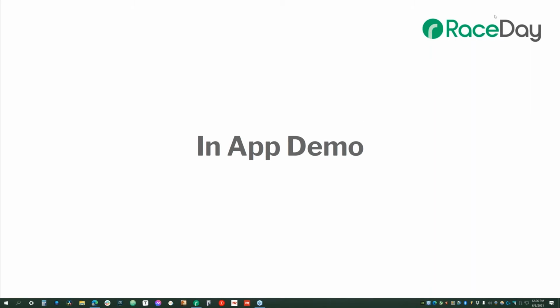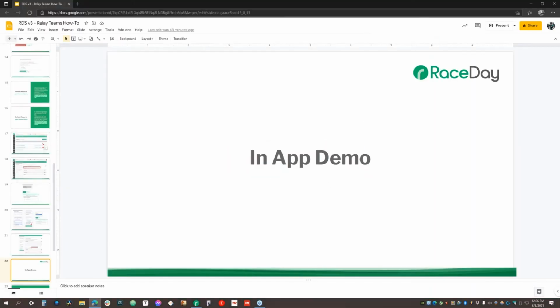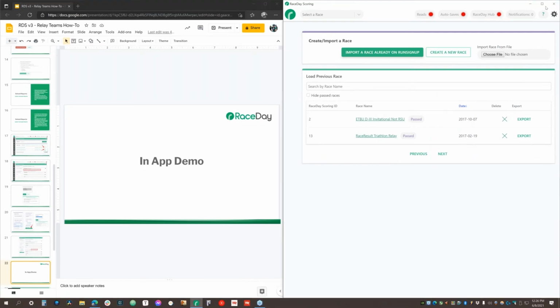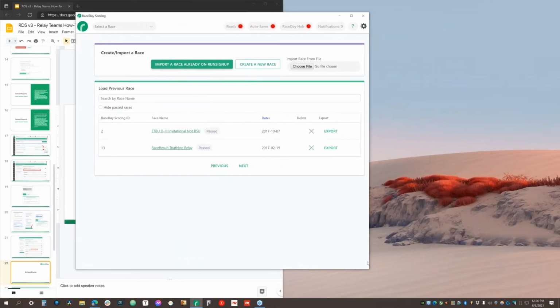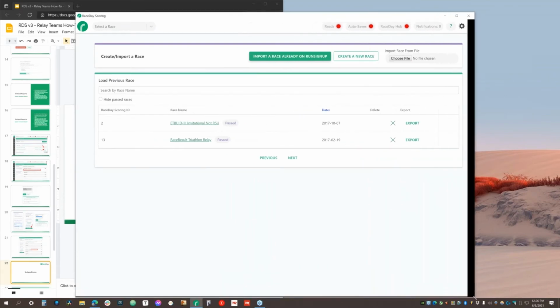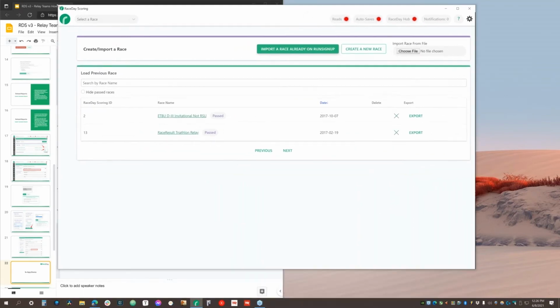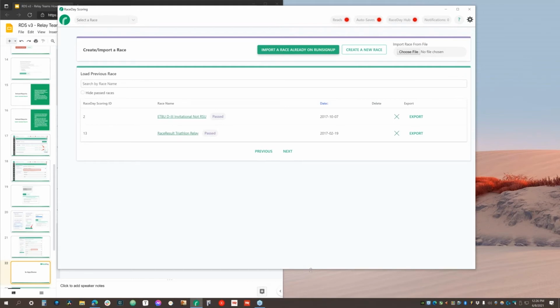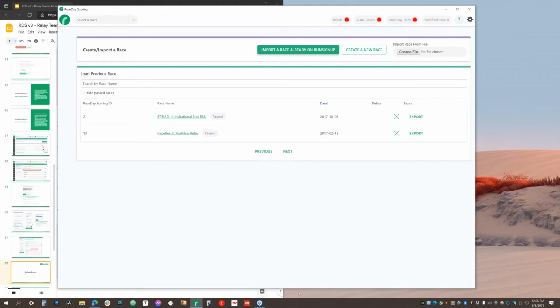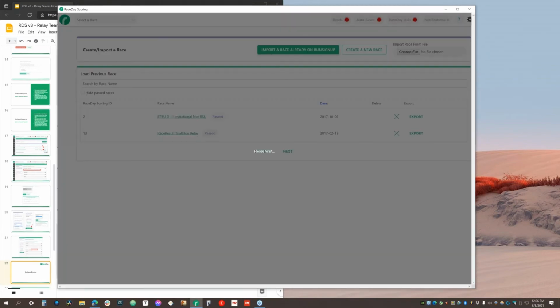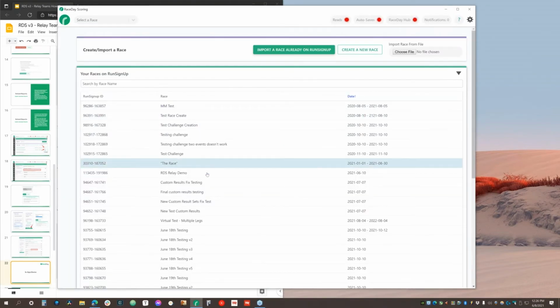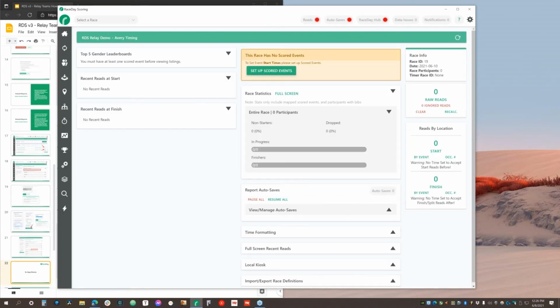All right, so let's take a look at RaceDay scoring, if I can ever figure out how to exit my screen. There we go. So let's say I have a race on RunSignup with some teams and groups created. Now, you don't have to have it on RunSignup. It's just pretty easy for me to demonstrate, so I'm going to do that. I'm going to go ahead and import a race already on RunSignup, and I'm going to do this relay demo.